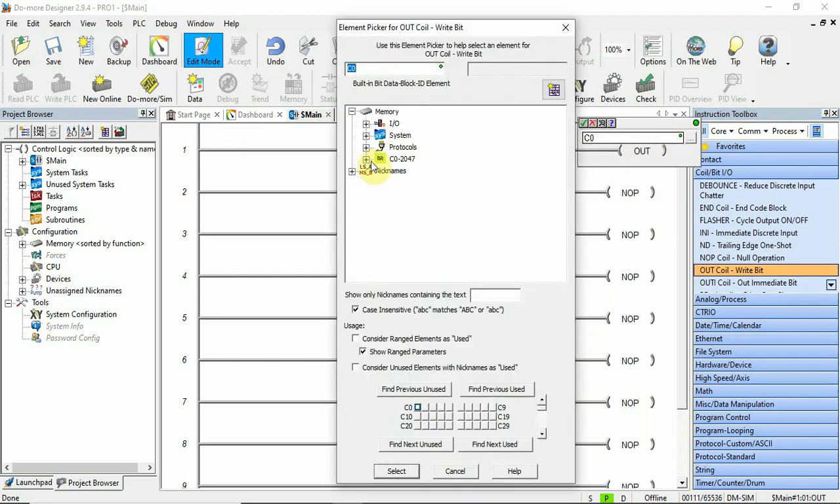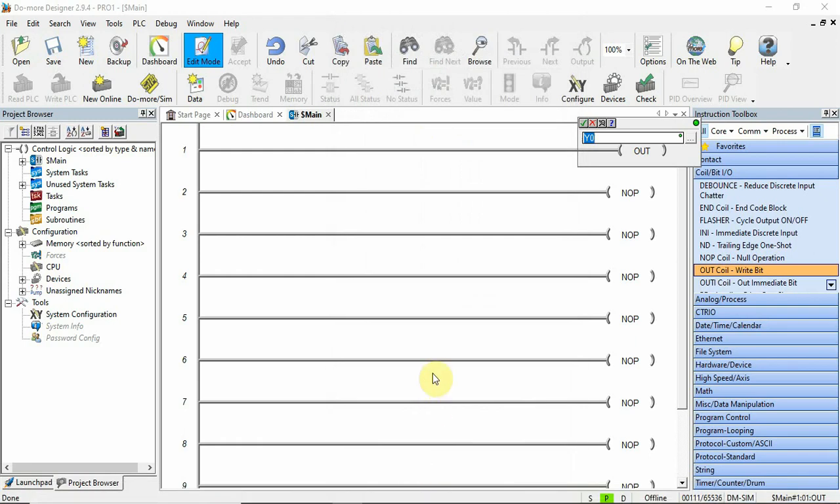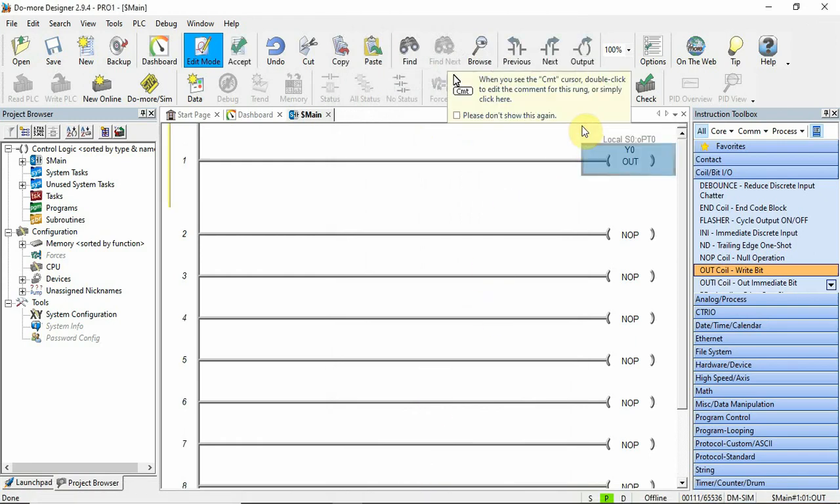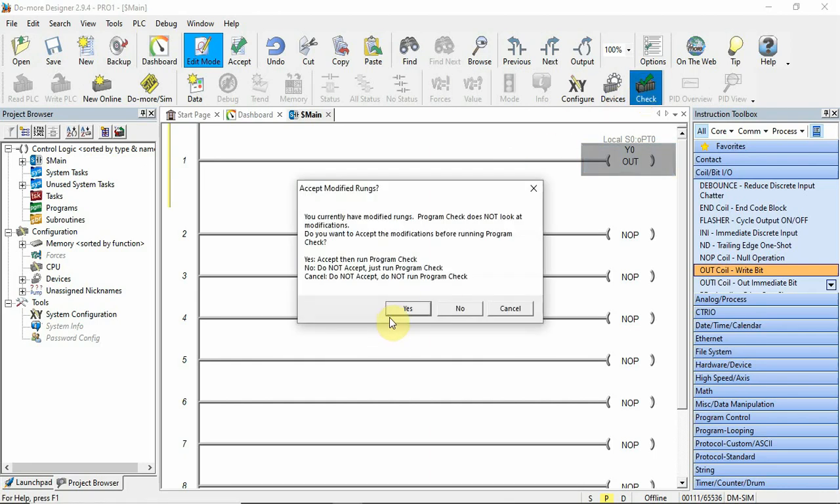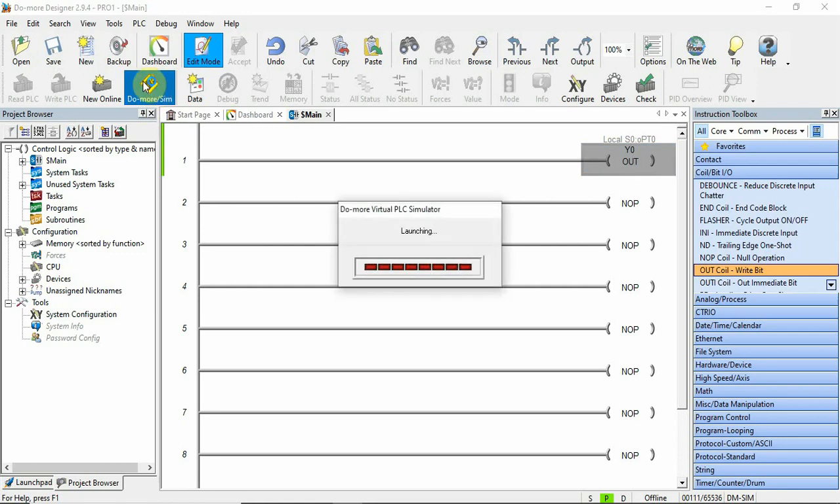And in this program, the outputs, X's are in, Y's are out. So I'm going to do a Y0. That's going to be bit 0 there, output 0. And let's try to run this, okay? So what I'll do is I'll do a syntax check to make sure it's okay. I have modified rungs. Yeah, that's fine. What I have to do next is I have to download this to the system. So what I'm going to do is click on this Do More Sim.